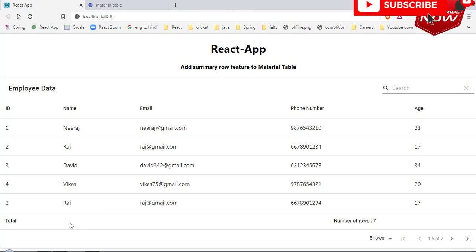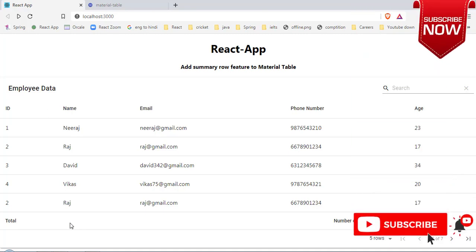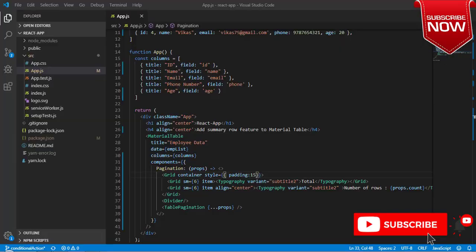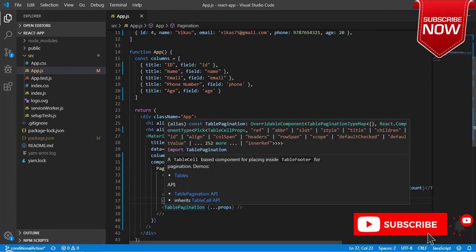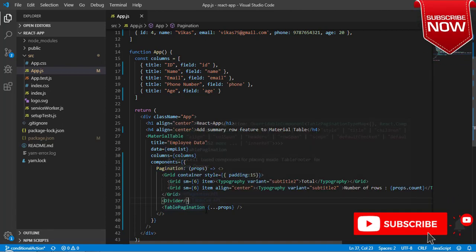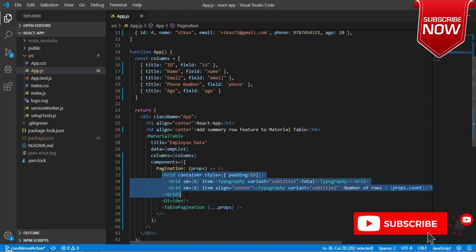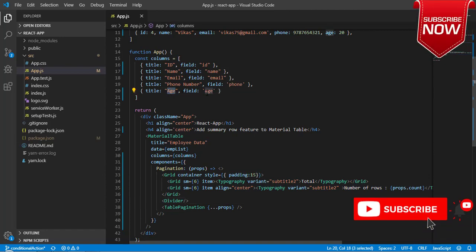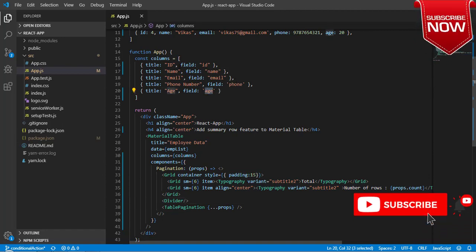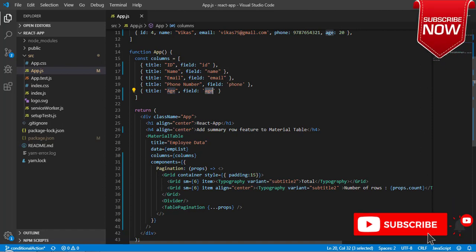So in this video we have seen how to add the summary row feature to Material Table. For that we overrode the pagination component, imported TablePagination from Material UI core, and added our design here. Guys, suppose you want to add this edge, then you have to add that edge before, and now you can pass that value here. Automatically it will show your value over there.